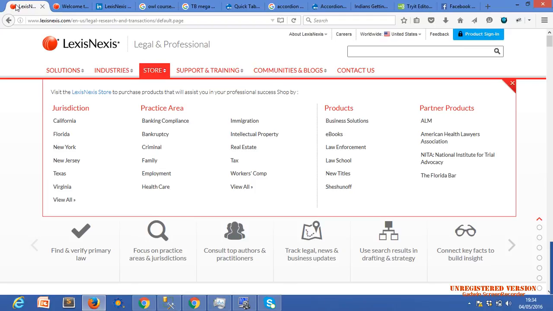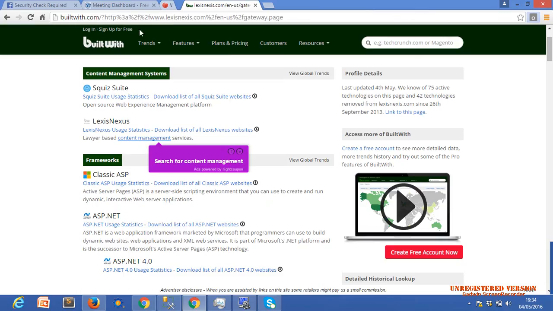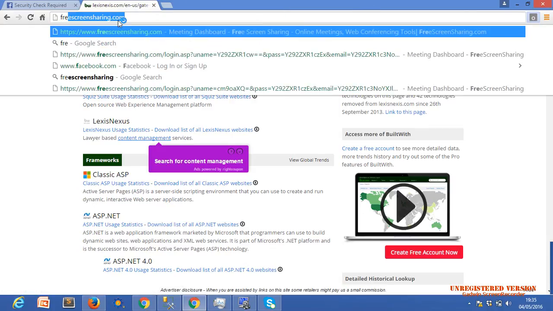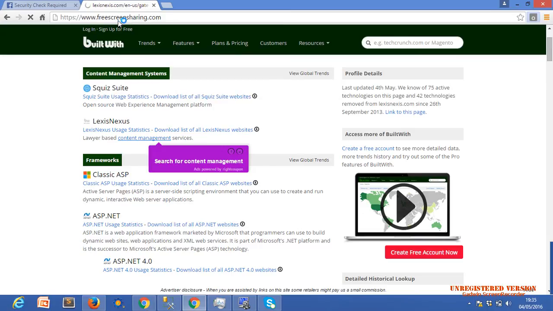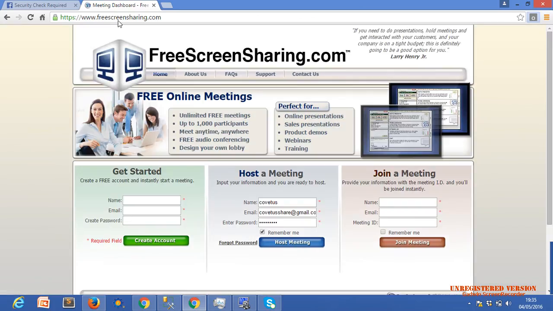Kushi, are you there? Okay, Kushi. So just revise the things. Oh, sorry, sorry, I just deleted that three screen sharing tab. Can you see the screen? No? Kushi, are you there?